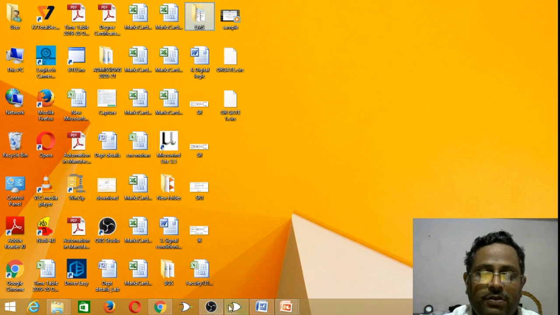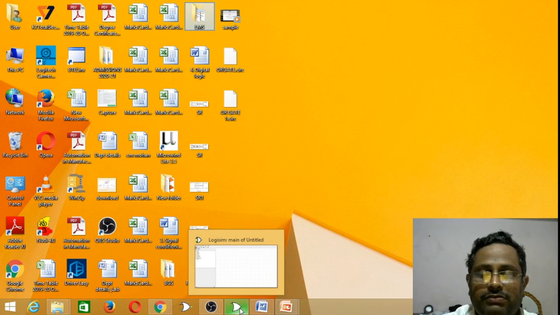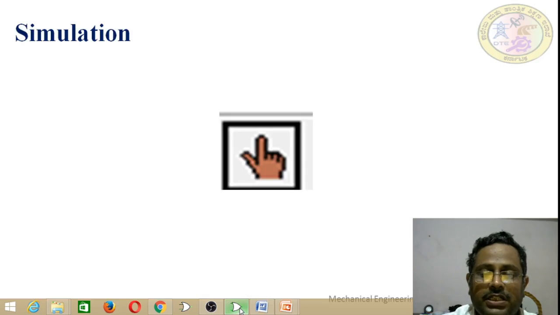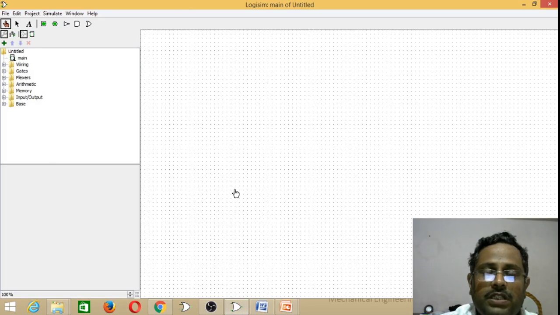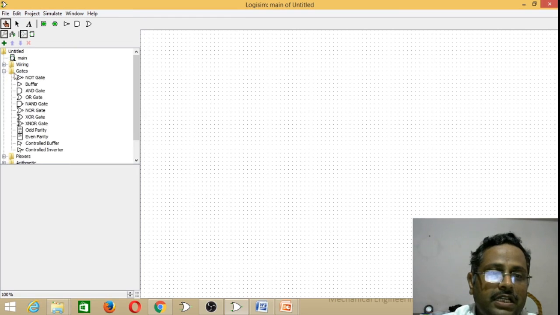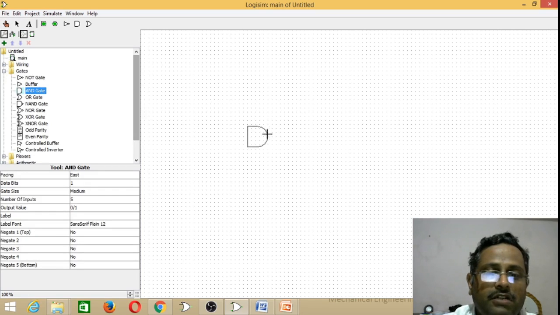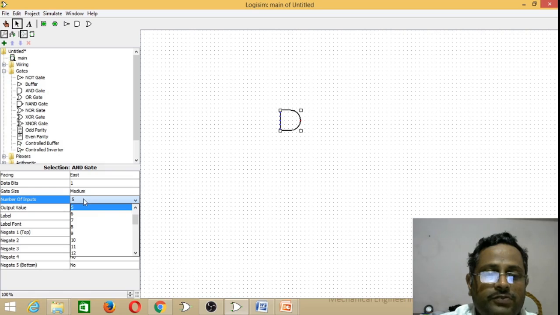First, open the simulator which is installed on the PC by double clicking. It will open. This is the canvas window, this is the library, this is the attribute pane, this is the toolbar, this is the menu bar. First I will show the AND gate. I will place an AND gate by selecting it under the gate folder, place it here, and change the number of inputs to 2.